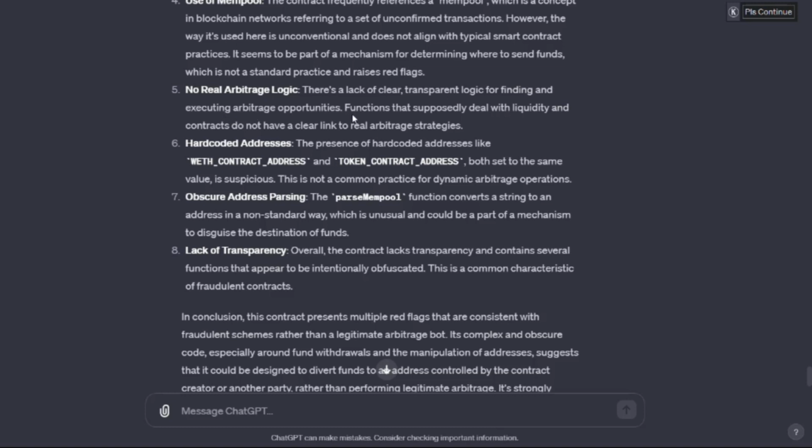Executing arbitrage opportunities, functions that supposedly deal with liquidity on contracts, do not have a clear link to real arbitrage strategies. Hard-coded addresses, the presence of hard-coded addresses like bits, contract address. There's some hard-coded addresses also. Very suspicious.